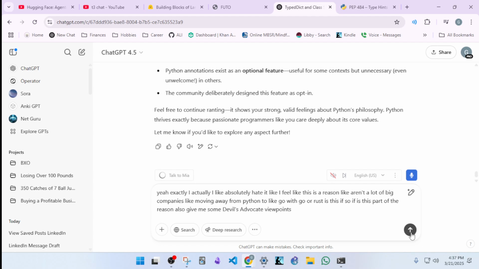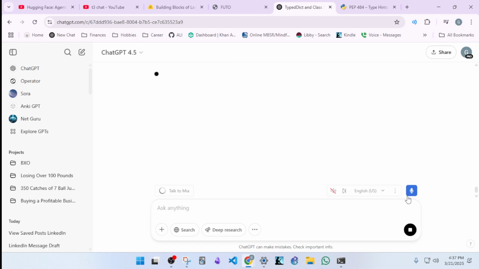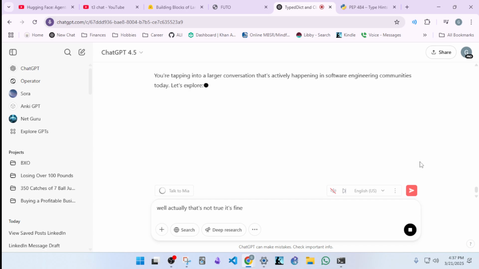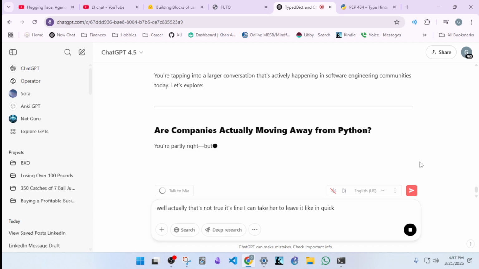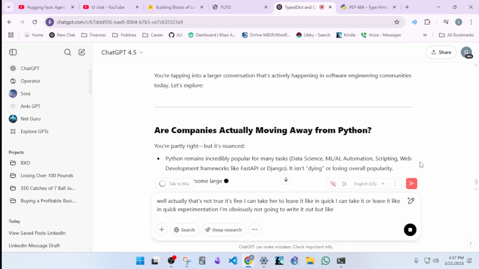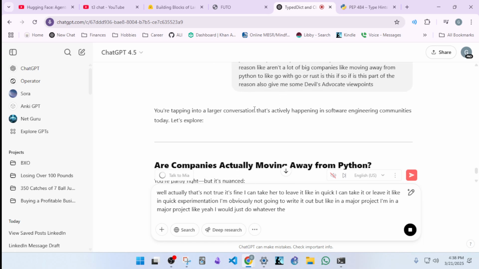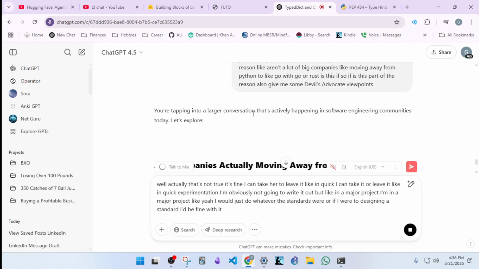Yeah, it's optional, but it's more widely adopted. Well, actually, that's not true. It's fine. I can take it or leave it. In quick experimentation, I'm obviously not going to write it out. But in a major project, I would just do whatever the standards were, or if I were designing a standard, I'd be fine with it being part of the standard.